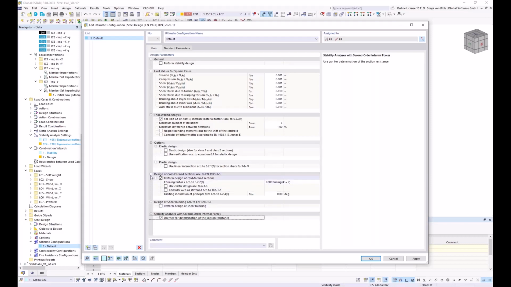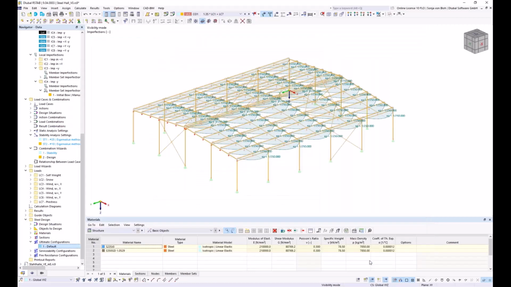Here in chapter Design of Cold Form Sections, the steel design derives from the manufacturing type whether the design must be carried out according to Eurocode 3 part 1.1 or Eurocode 3 part 1.3 for cold form cross sections. If I deactivate here this checkbox perform design of cold form sections, then the design would be carried out according to Eurocode 3 part 1.1. Then I click here on OK.